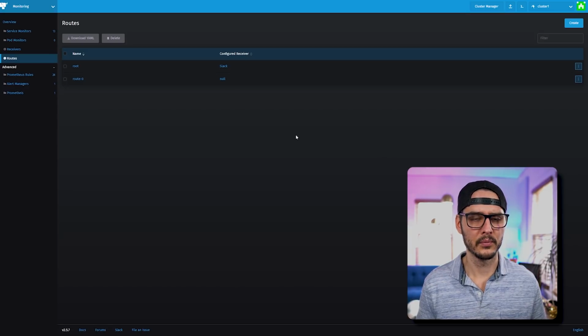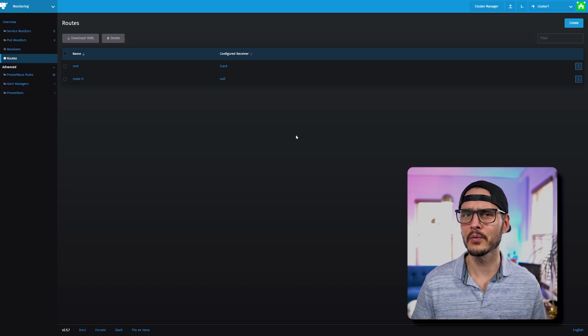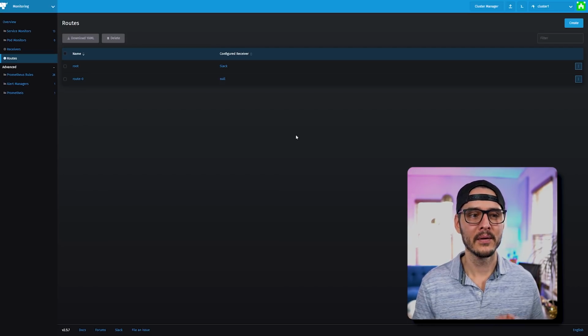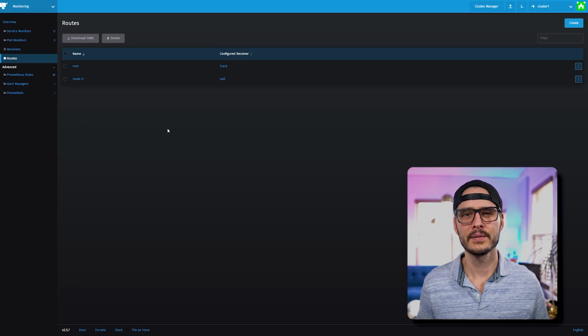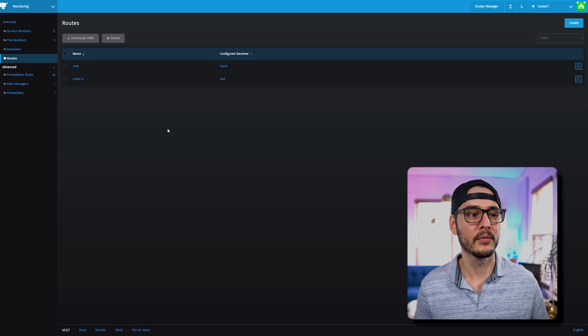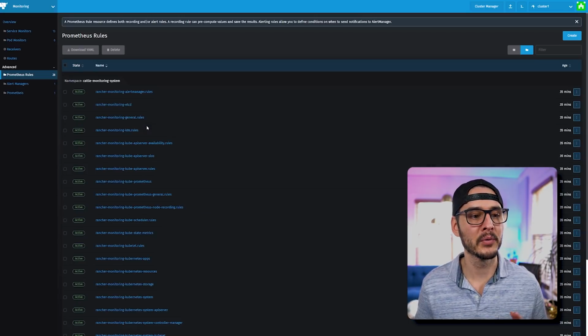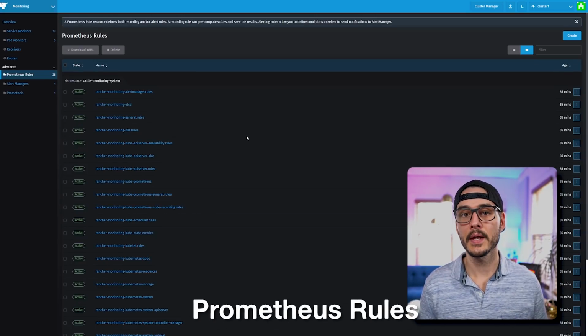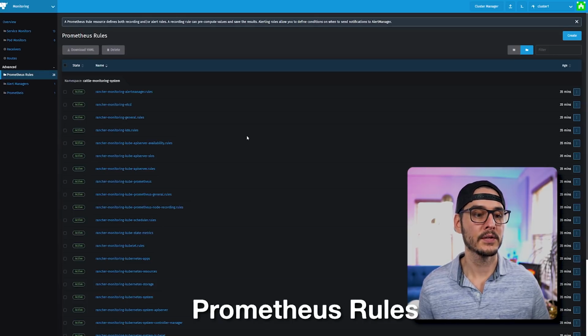So this is the root route. This is where all of our alerts will get routed and then sent to this receiver. And so what are those alerts? Now I said they had some set up already for us, so let's check those out. We have Prometheus rules, and these are rules that are already set up for us. Rancher did this for us.